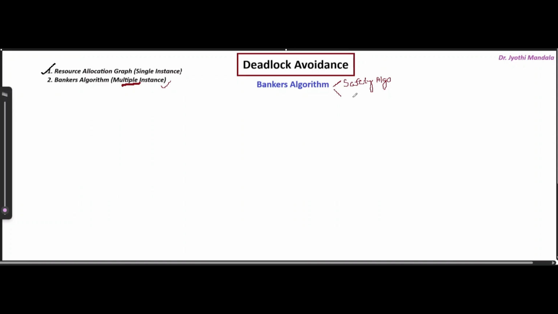Next one is the resource request algorithm. In this, if the process has already told earlier how many resources it wants, and later, after some time, it requests some additional resources, then it has to go through this resource request algorithm. After those resources are allotted, it has to go through the safety algorithm and check whether the system is in a safe state or not.